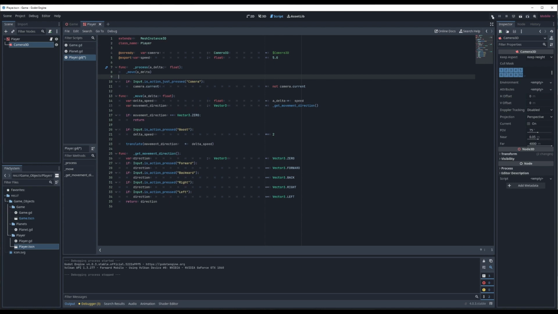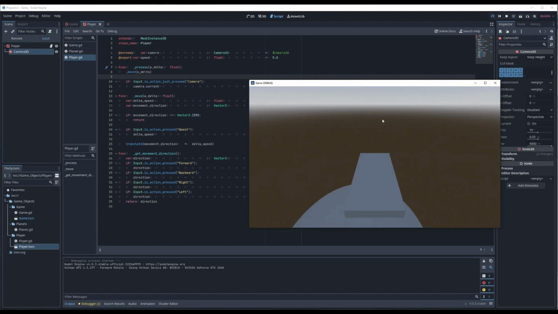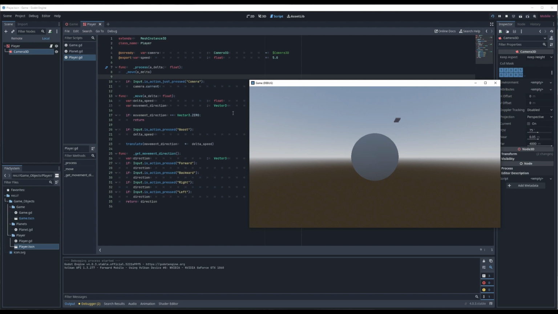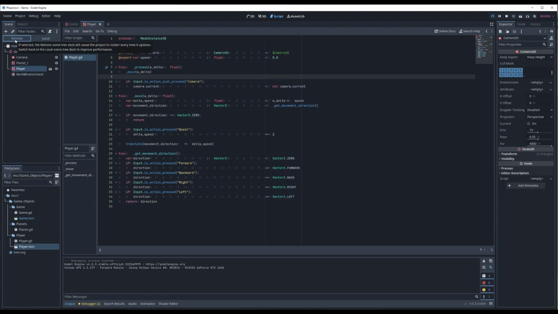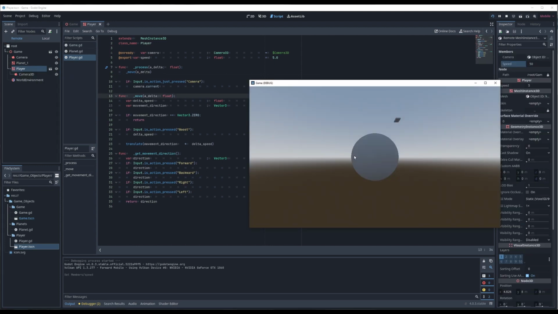When we press play and press our movement buttons, we can see the player moves, and when we switch the camera, we'll feel our player move. By pressing boost, the player moves faster, and to change our export speed variable, we can go into the remote tab, where all the currently loaded nodes are displayed, and click on our player. To the right we see our speed variable, which we can change. By changing the speed and without stopping our game, we can see that our player is now much faster.